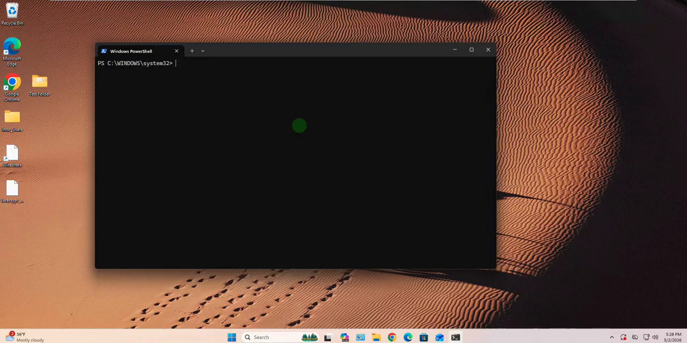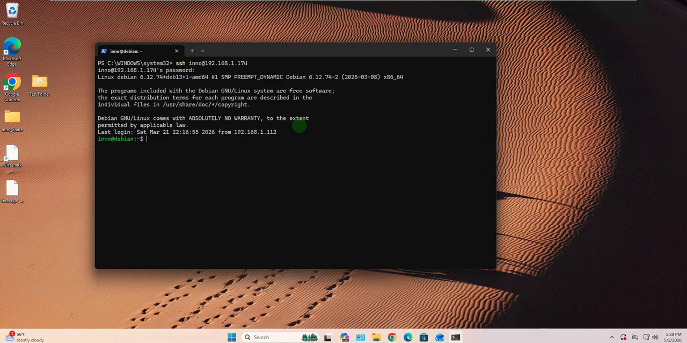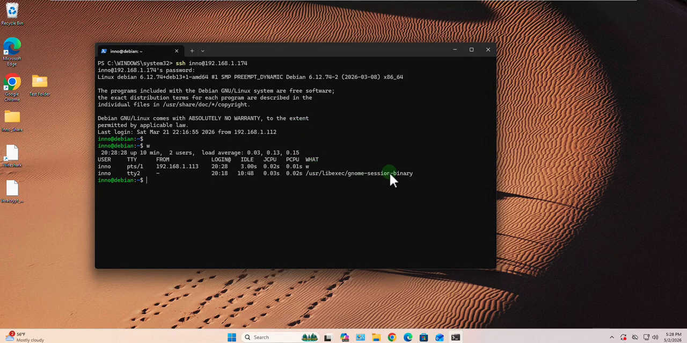Now to SSH to the Debian machine, we'll use ssh, then the username, @, the IP address 192.168.1.174. Put in our password, and I'm logged in. I can do w, and as you can see, I'm SSH'd into the Debian machine.